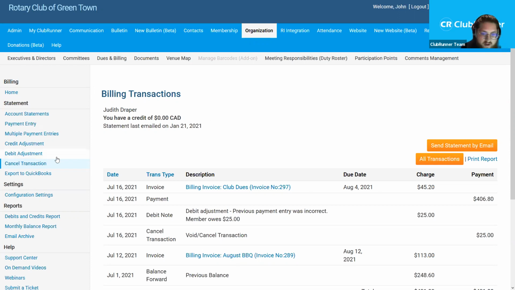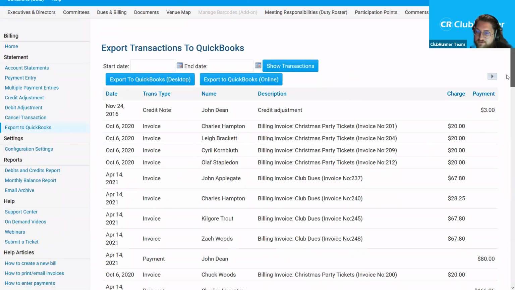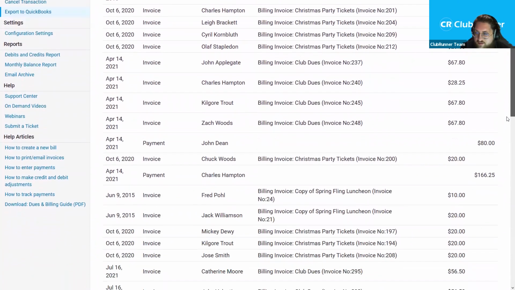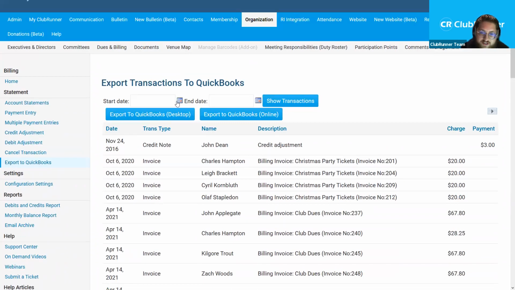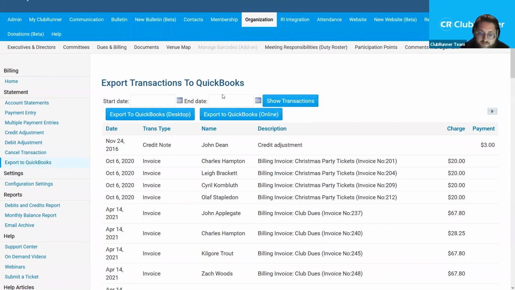And now we can talk about things like our reports and items like that. If any of you club treasurers use QuickBooks out there, we do have that option to export all of this information to QuickBooks as well. So we're going to go ahead and click on Export to QuickBooks. And from here, we can see a history of all of the transactions within Club Runner. And of course, you can enter in a start and end date as well, if we want to specify a specific time frame.